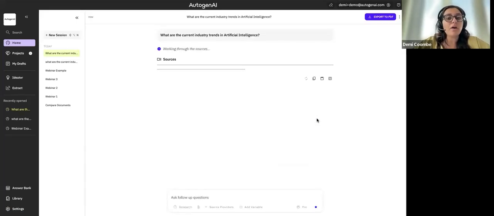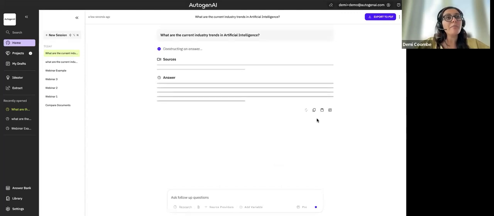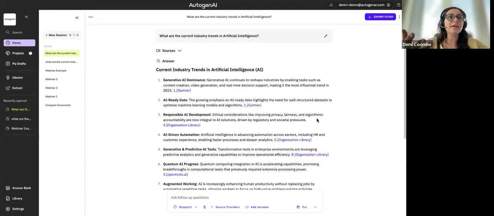So I'm now asking, what are the current industry trends in artificial intelligence? And with Autogen, there is a real focus on making sure that the sources are credible and the information that you're getting is substantiated. It's not about pulling any old thing out of a hat. It's really providing substantiated information.